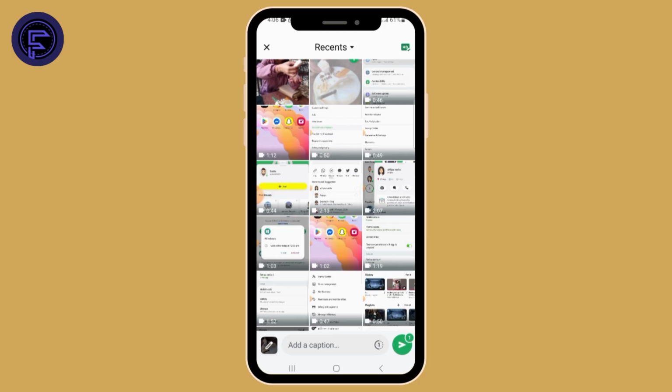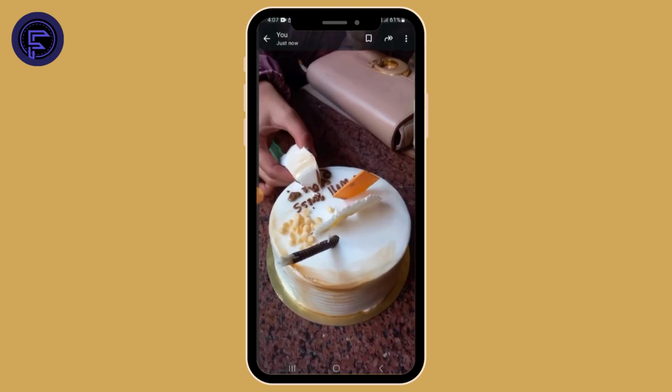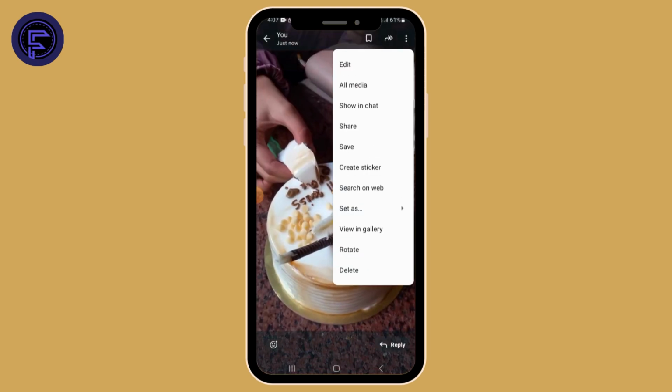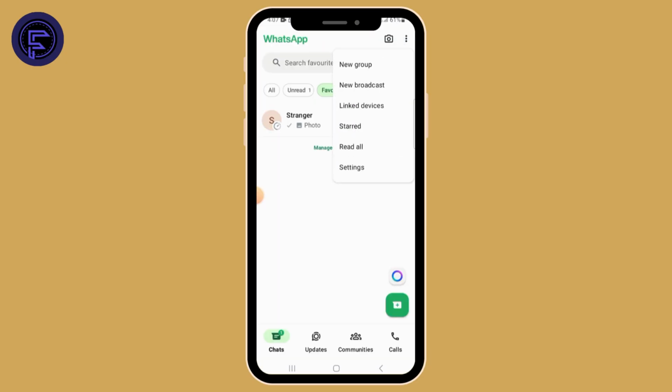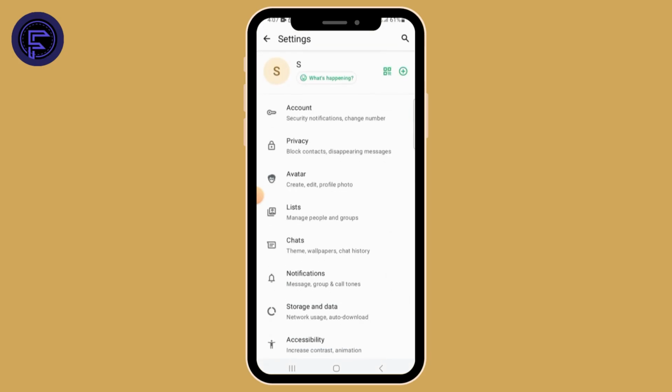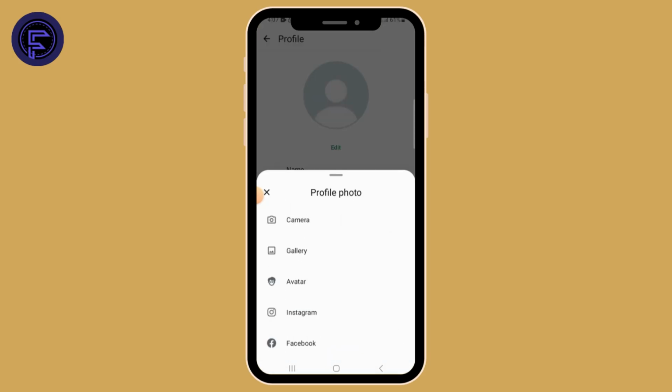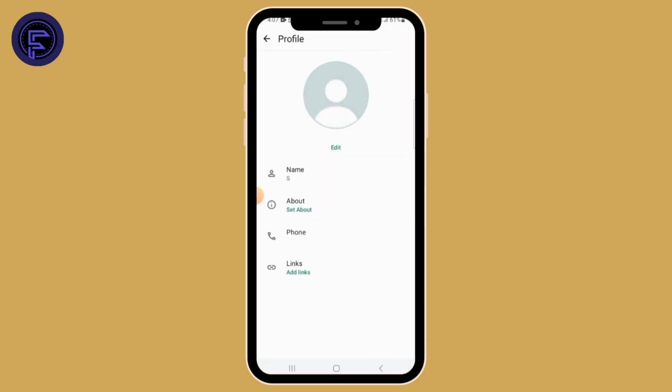This will make the photo in high resolution. Once you have sent the photo, you simply want to save it. So tap on the picture and then save it to your gallery. After that, head over here, tap on the three dots. Now select settings. Now tap on edit profile and then simply upload the photo that you just saved.